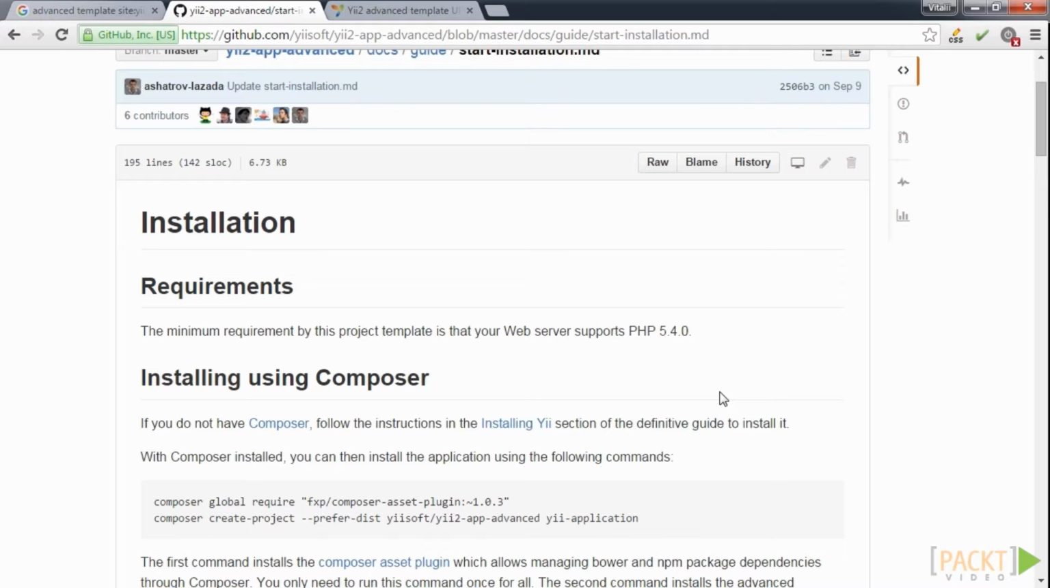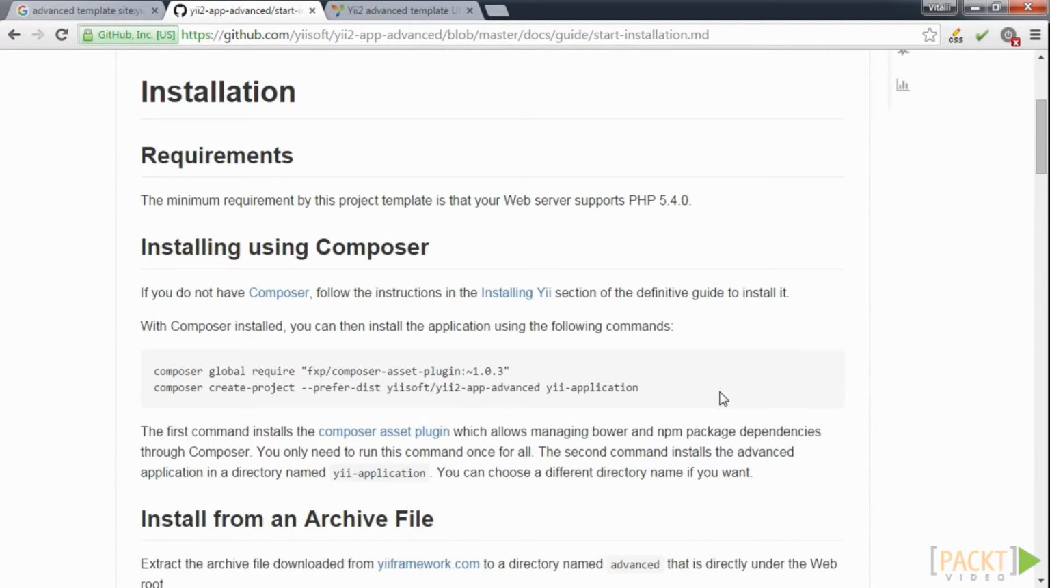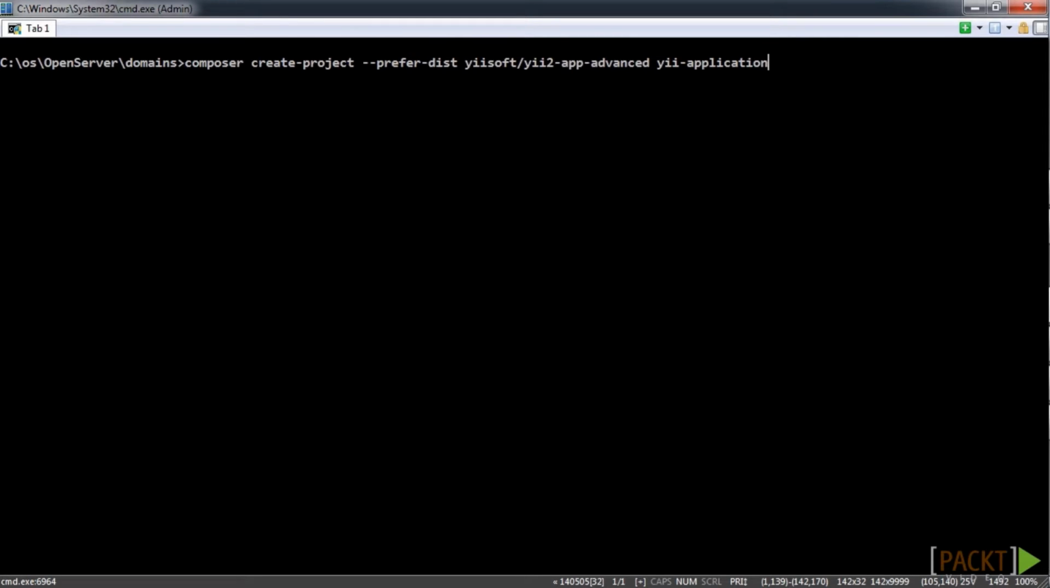We will install the advanced Yii2 template. First of all, let's install the advanced Yii2 template. Let's copy the console command and paste it into our console. Change the folder name and press Enter. Composer will do the rest of the job.